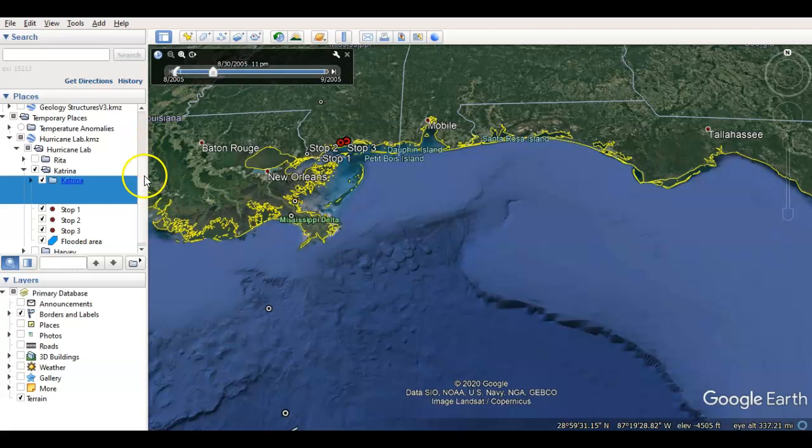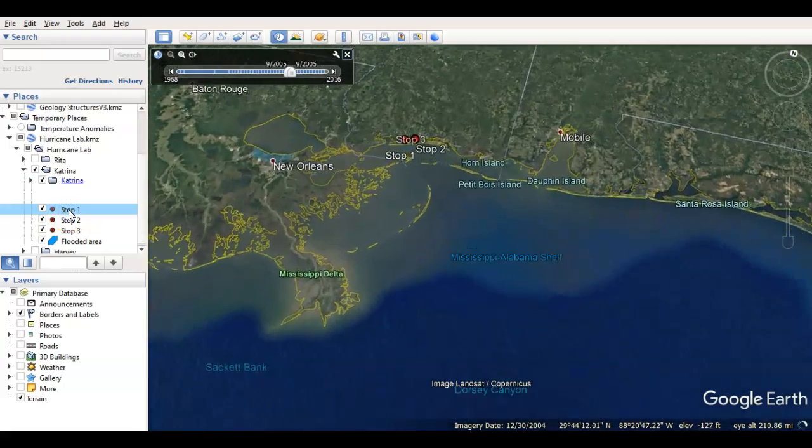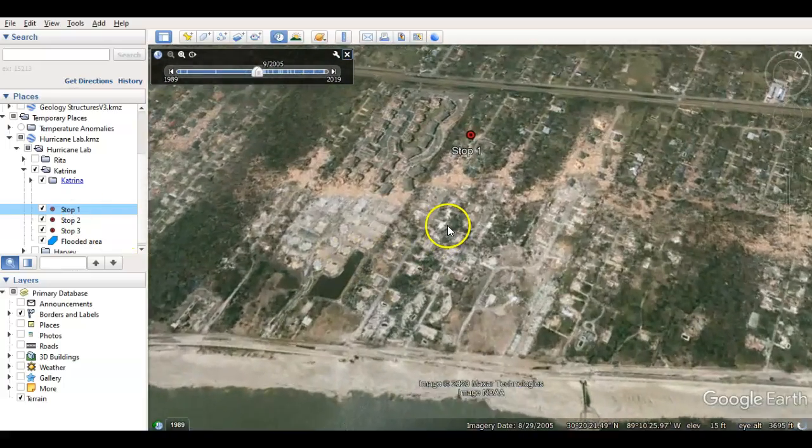And then, of course, it's asking you for Katrina to make a few stops here. So stop 1, 2, and stop 3. So, of course, you can double click those and take that in. Now, when I first did this, I had a little issue, but it seems to be working now.